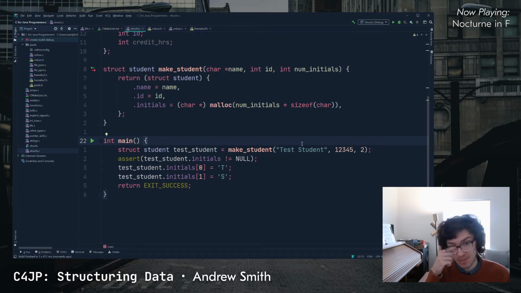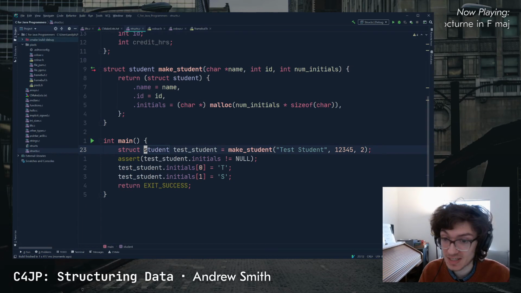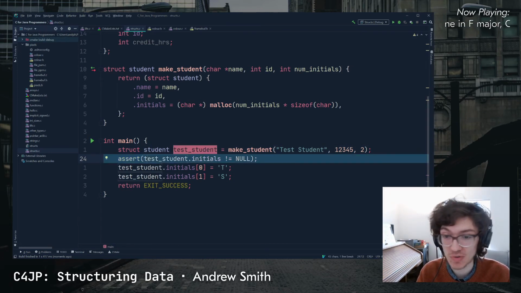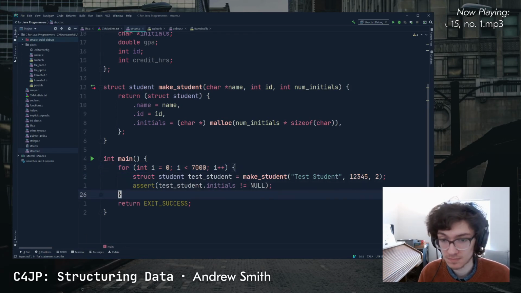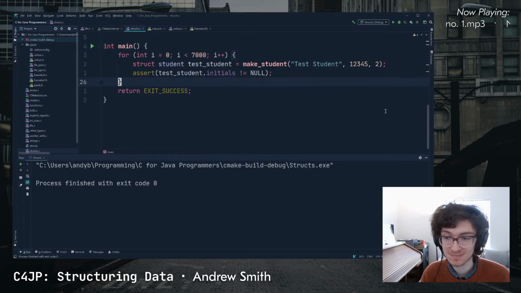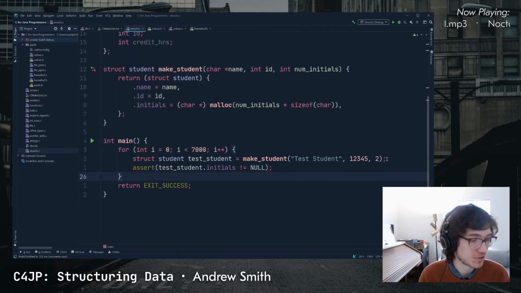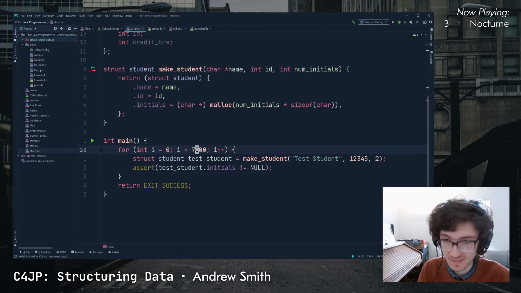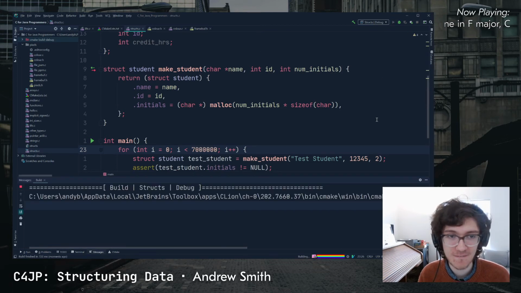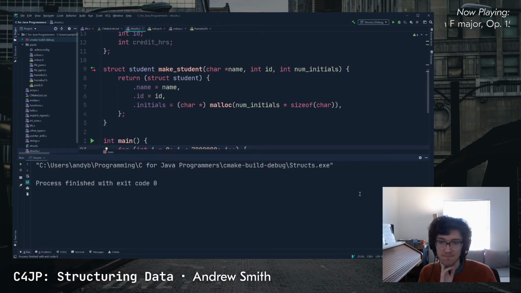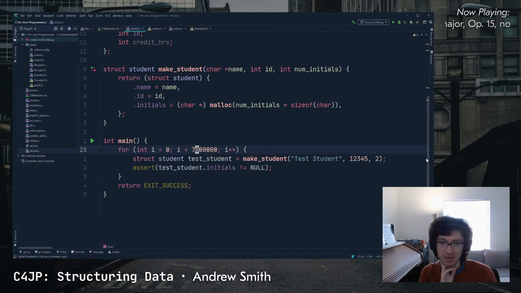But now let's say that I want to make 7,000 students. Actually, I'm going to make more students than that, but you know what? We'll just stick with 7,000 for now. And hey, that actually finished pretty quickly too. Let's allocate 7 million students. Oh, right, and C doesn't allow you to use these fancy little separators, but that's fine. And that also completed pretty quickly.